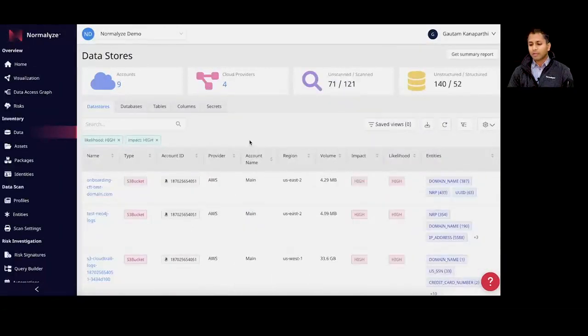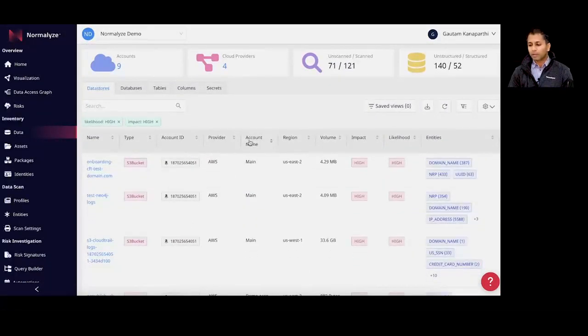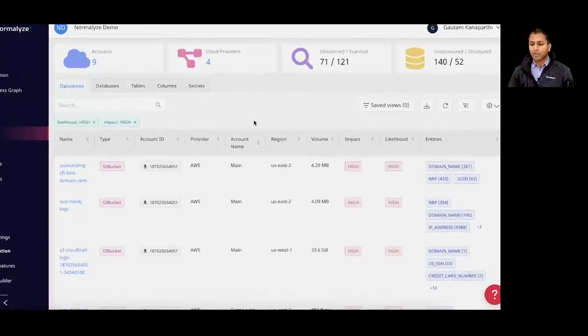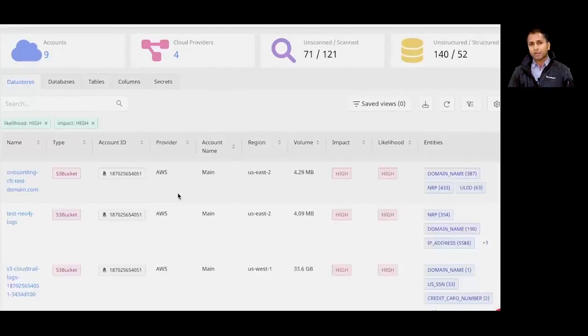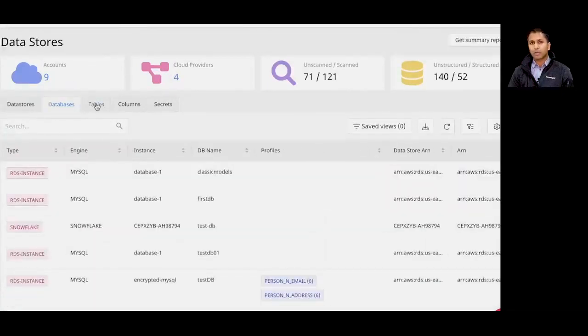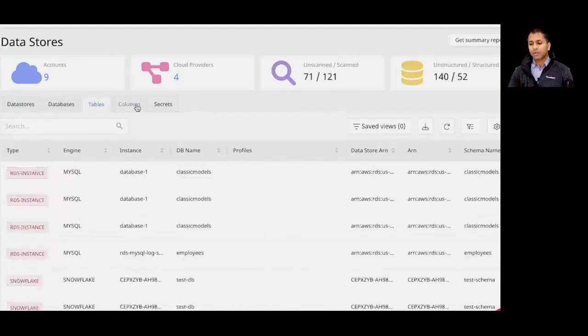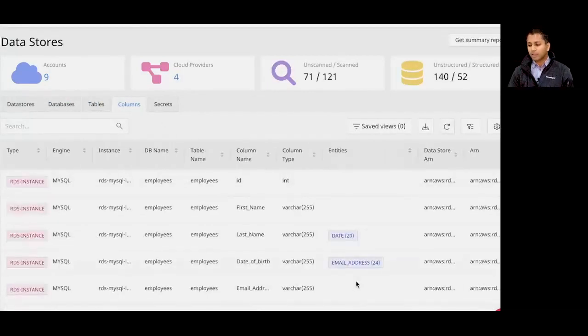So let's dive in a little bit and see what you get from Normalize with all the data scan and the cloud scan. As you can see here, this is a full inventory of all the data stores that are being monitored by Normalize across all your cloud accounts. You have full metadata on what exactly is that resource, how is it configured, which region it belongs to, how much volume of data exists. And you also have an understanding of all the data elements that Normalize has detected in that particular data store. In the case of structured data stores, you get visibility into all the databases, tables, columns as well, and the type of data elements that we've discovered.